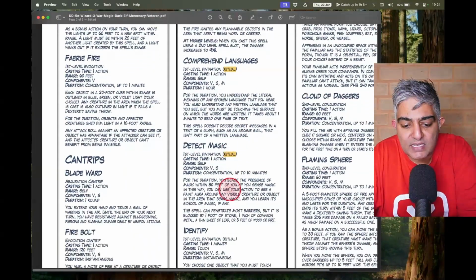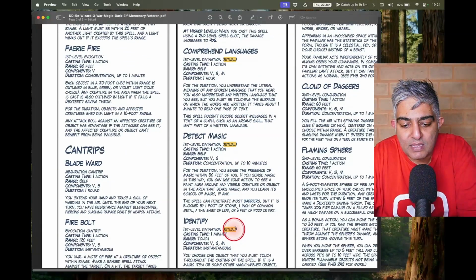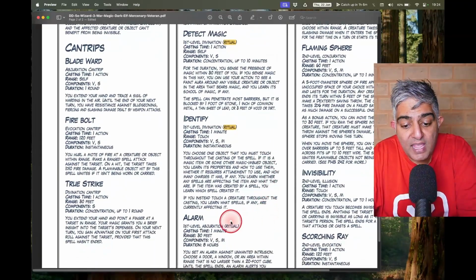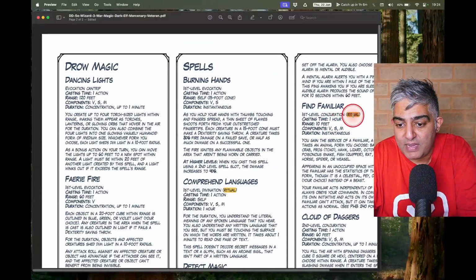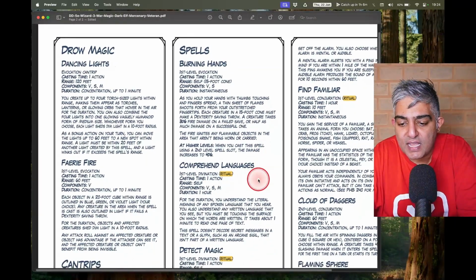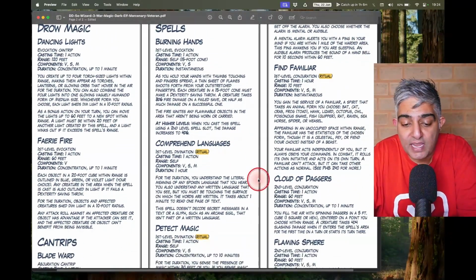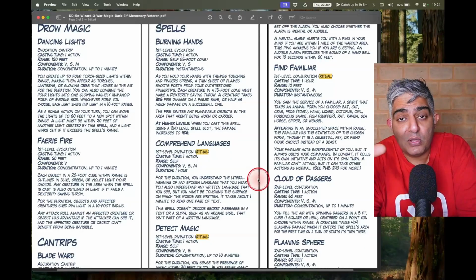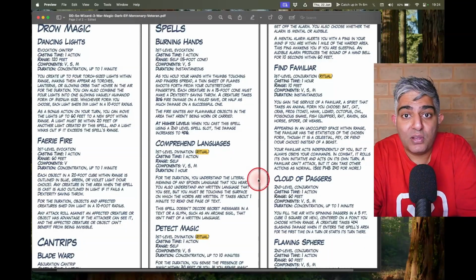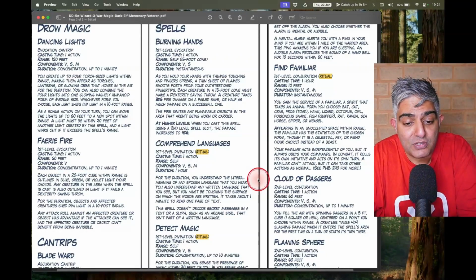Same thing with Detect Magic as well, and same thing with Identify as well, and with Alarm. Okay, and with Find Familiar. So there are a lot of spells that I can cast off the first level as a ritual, which means my spell slots aren't used up, but I'm spending an extra 10 minutes. If you're wondering why that matters, in the game, those 10 minutes that your character is spending could have some consequences. Check with your DM.